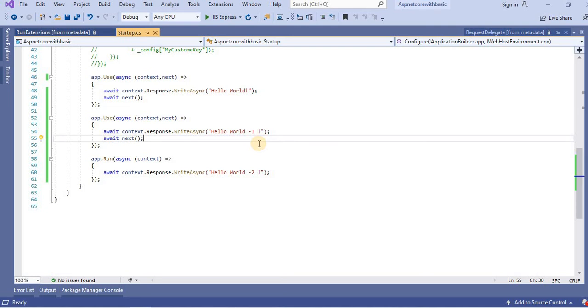So now let's understand how exactly it works in an ASP.NET Core application. For an example, we will make some modifications to the application, and we will see how the request and the response work in an ASP.NET Core application.